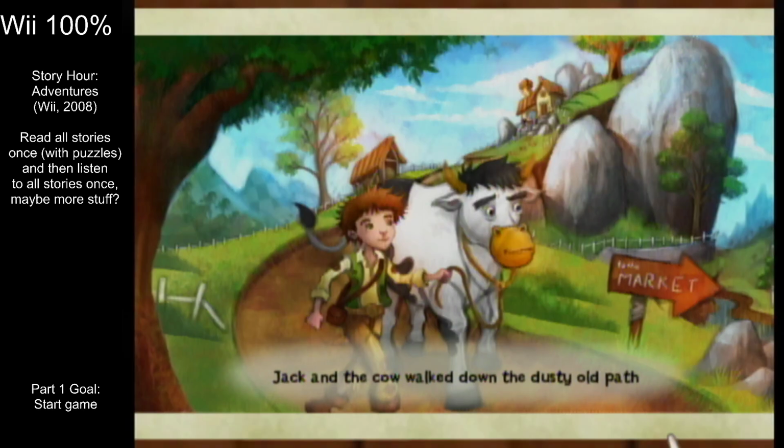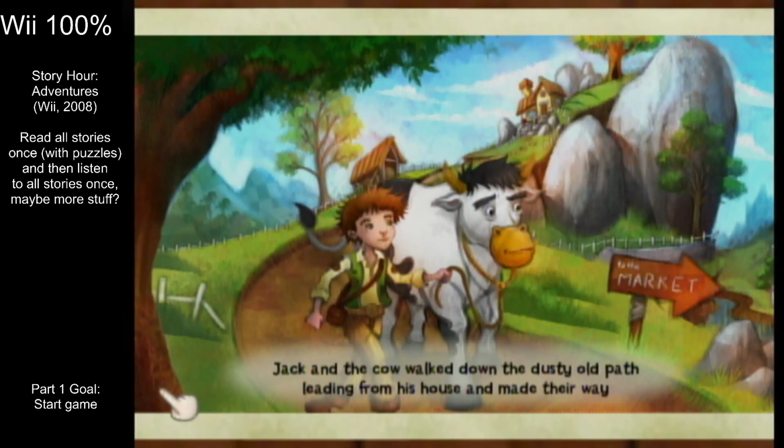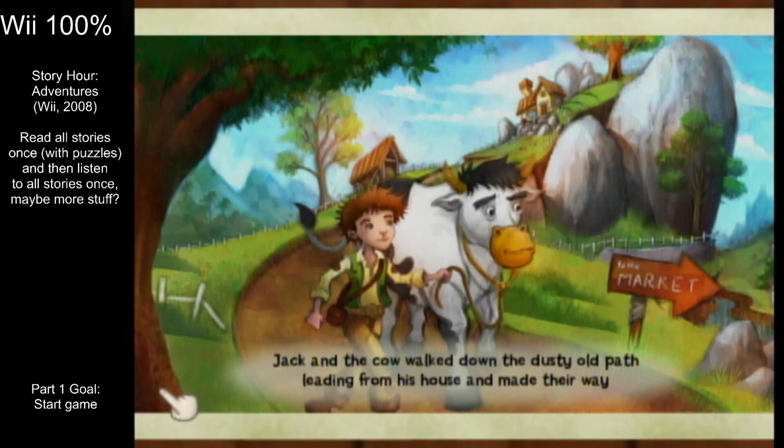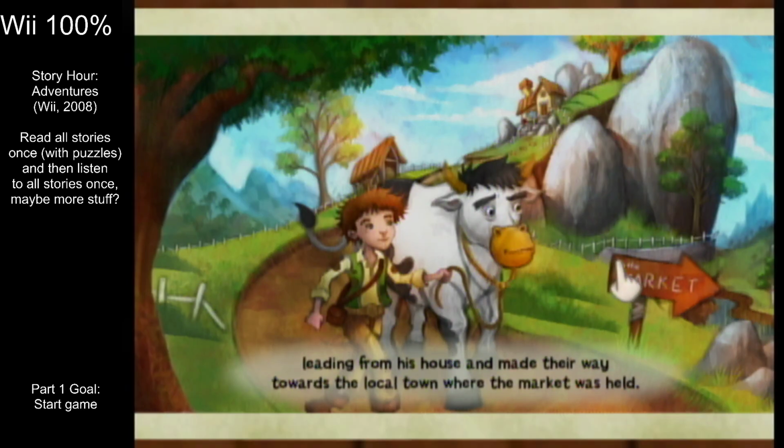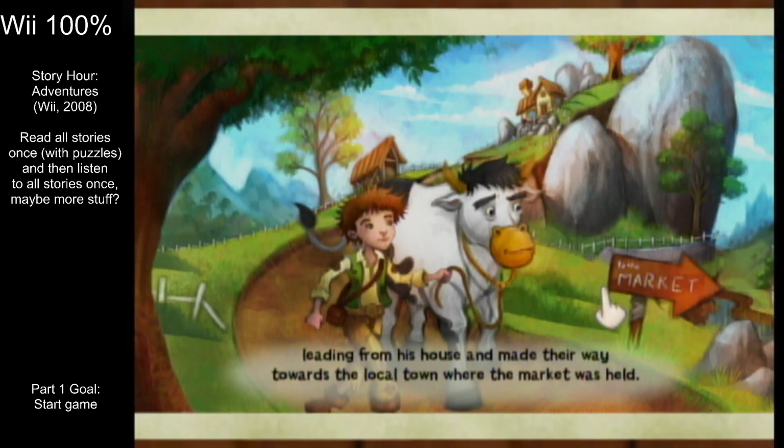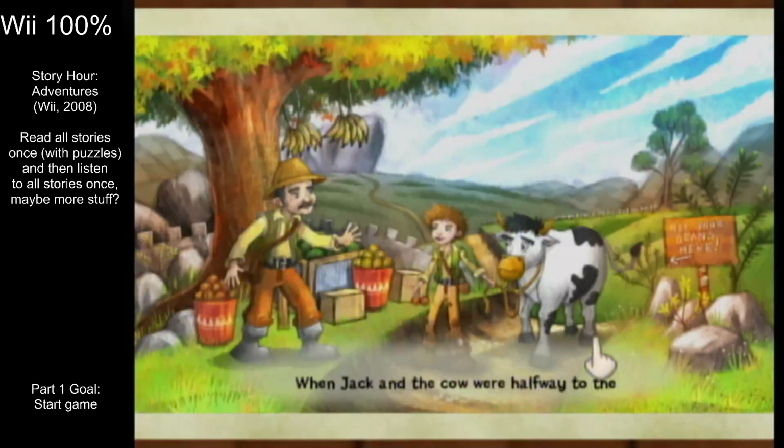Jack and the cow walked down the dusty old path leading from his house and made their way towards the local town where the market was held. I guess this whole story just has the bird noises in the background.